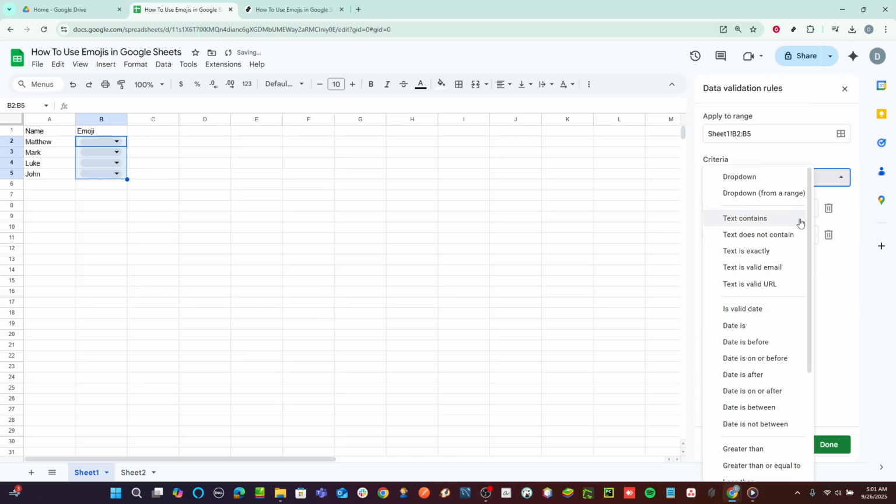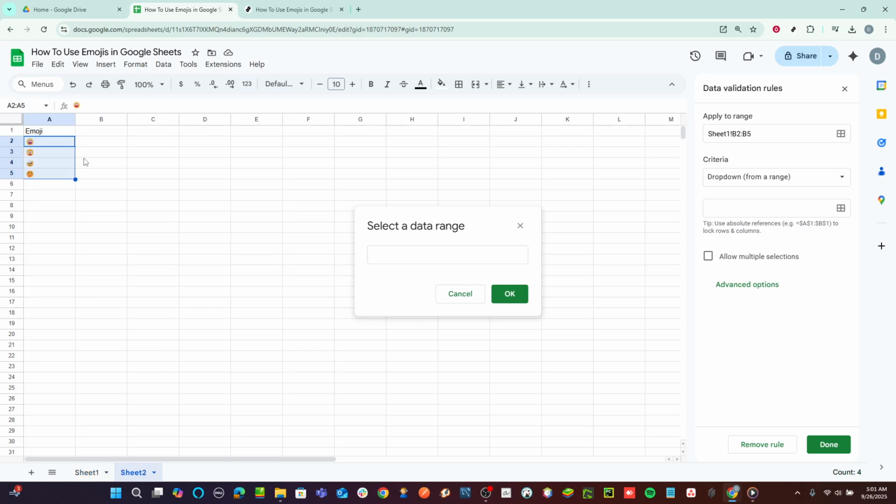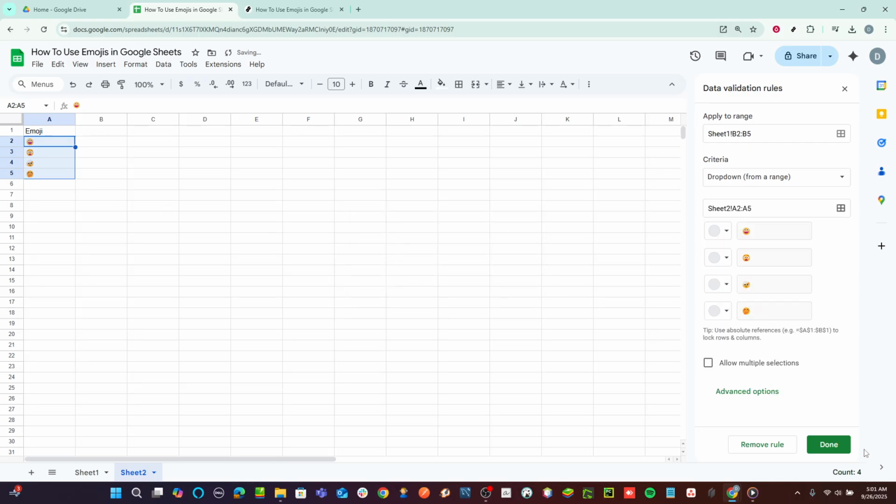Once you've switched to Sheet 2, highlight the range from A2 to A5, which contains the emojis or symbols you wish to include. With this range selected, go ahead and click OK. This attaches your emojis to the drop-down menu in the previously highlighted cells on the original sheet. Then, return to Sheet 1 by clicking on its tab.